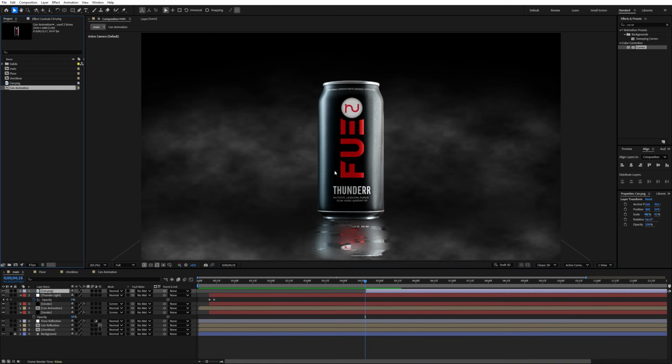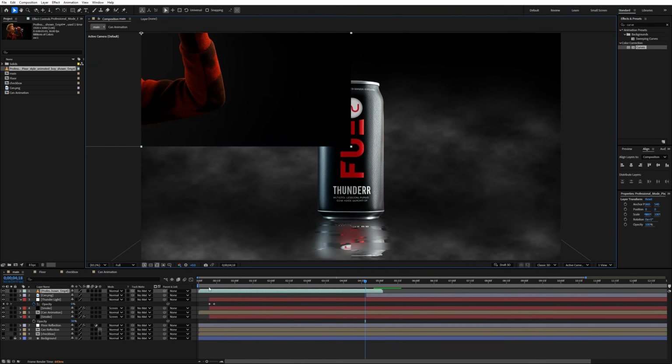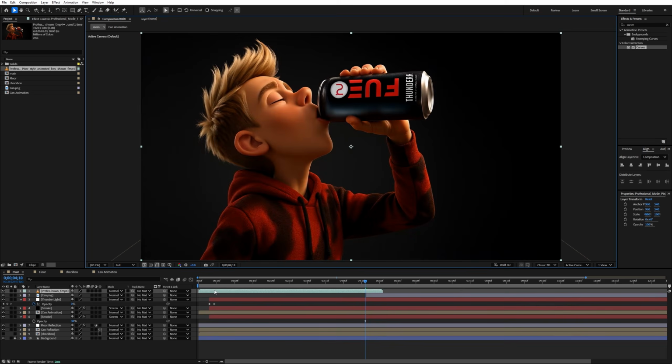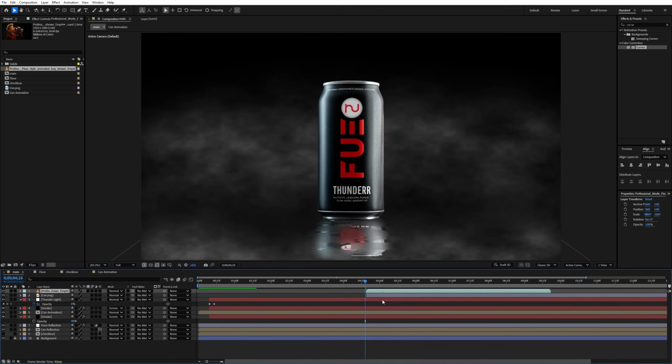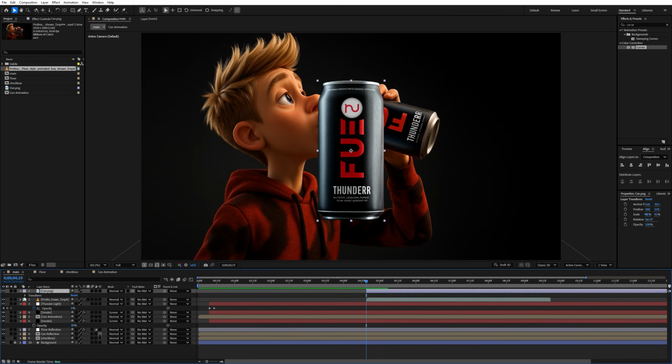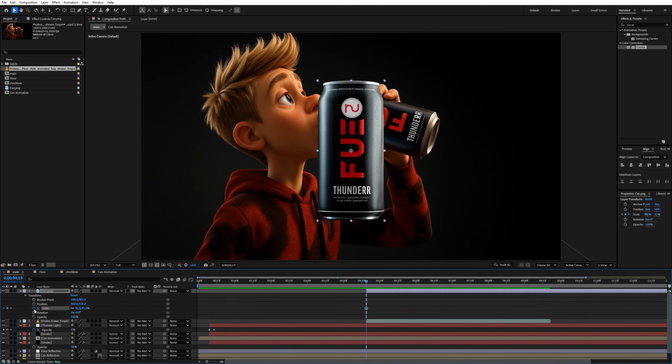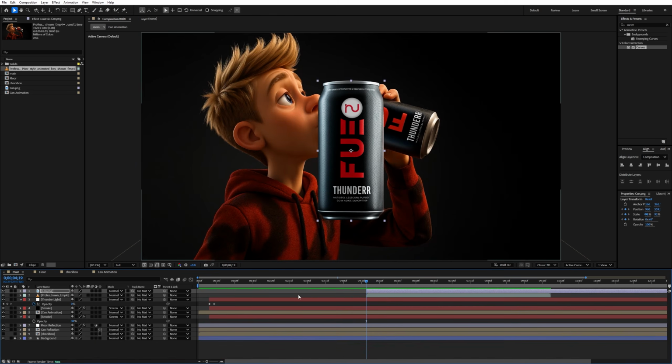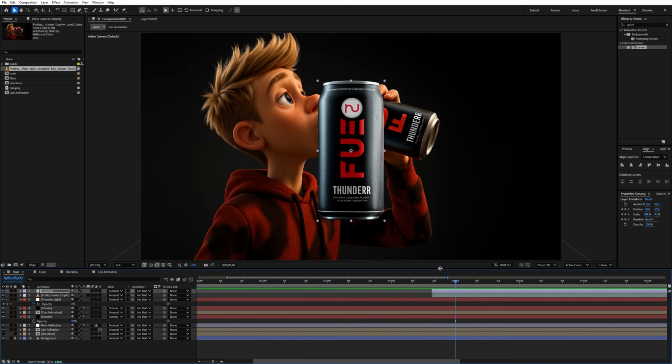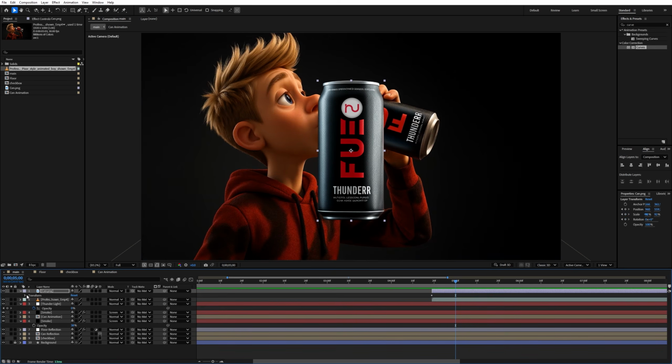Go to the project panel and drag and drop our video which we created inside Kling using AI tools and move it here around 4.5 seconds. Now I will move the video under the can and guys, enable the transform, add scale keyframe, position keyframe and rotation keyframe around 4.5 seconds. Expand the timeline, go to around 5 seconds and enable transform.